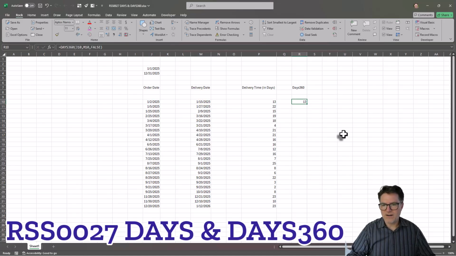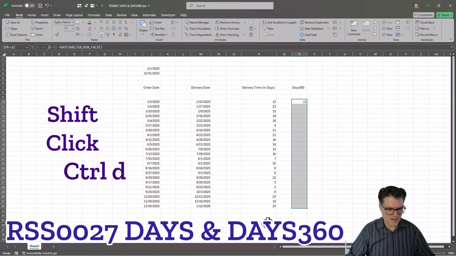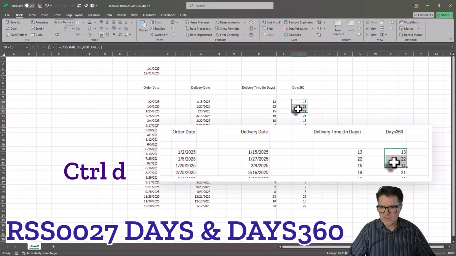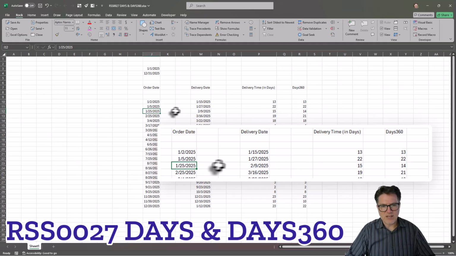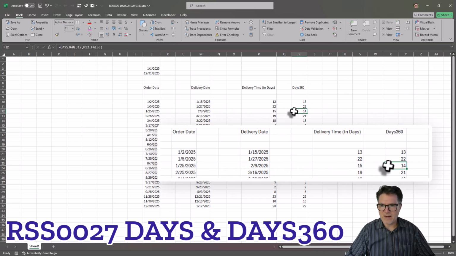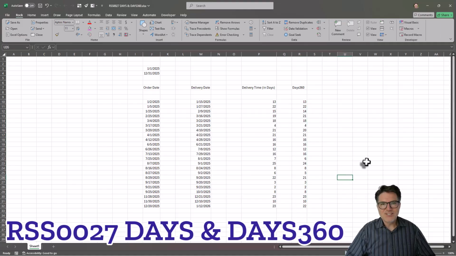So based on a 360-day cycle, these are a little bit different. It's different here in part because, I'm sure, instead of having the 31st of January, it's ignoring that as a day. So you have one less day on delivery. And going between February and March, it makes some calculations simpler. And that's how you would do that. So that's DAYS and DAYS360.